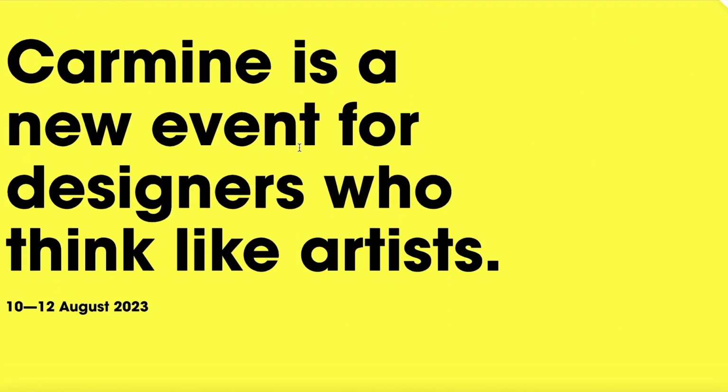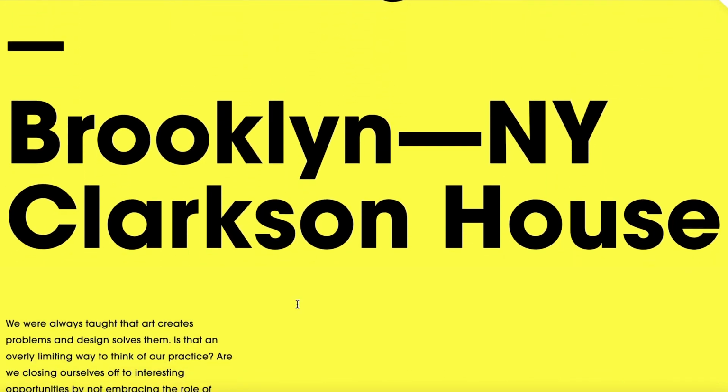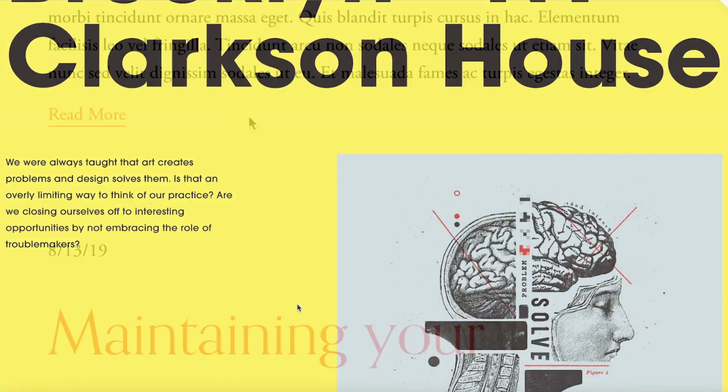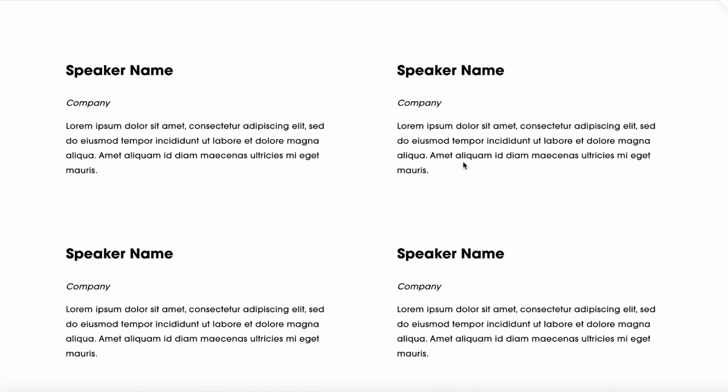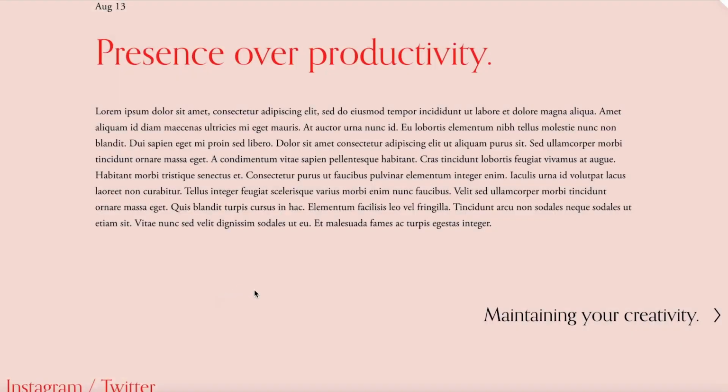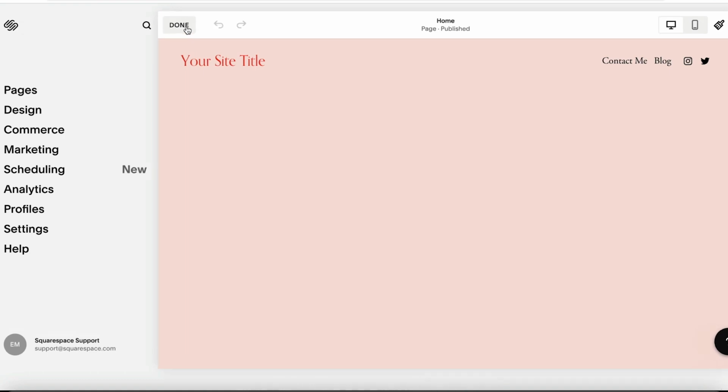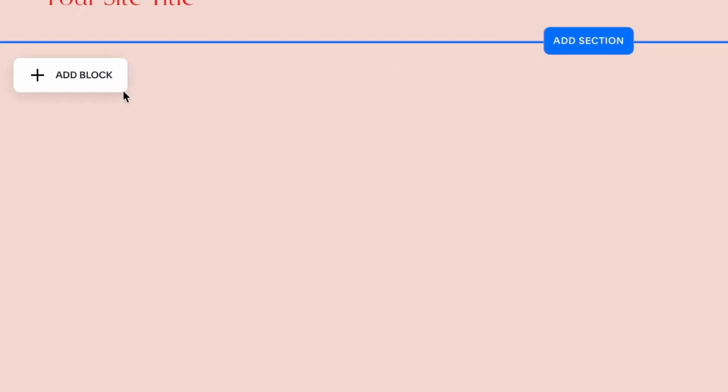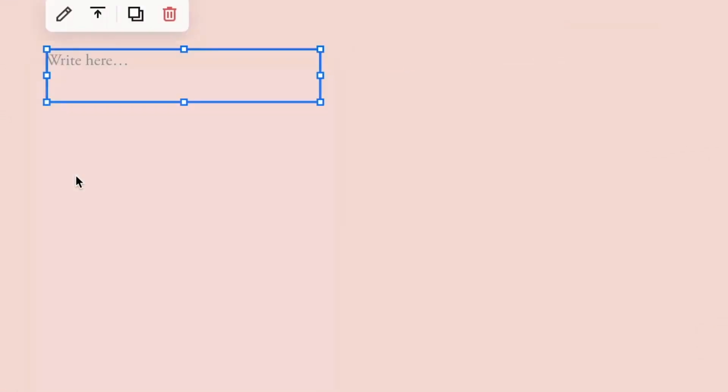Text blocks are the primary means of adding text to your site. You can use text blocks to add headings, links, lists, quotes, and pre-formatted text. To get started, edit a page or post, click Add Block, and then select Text Block.